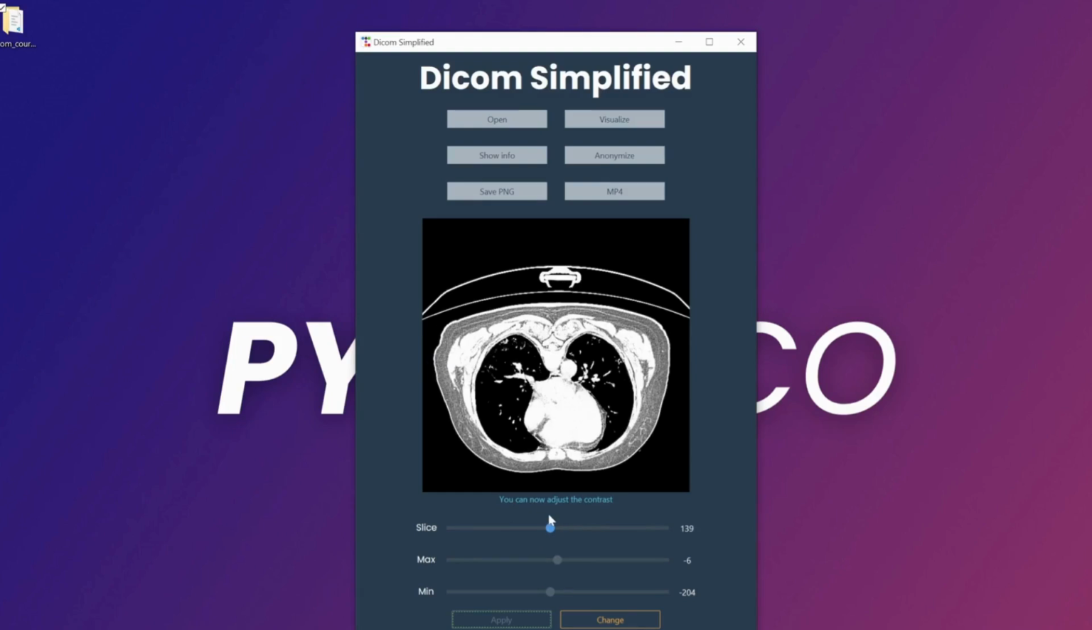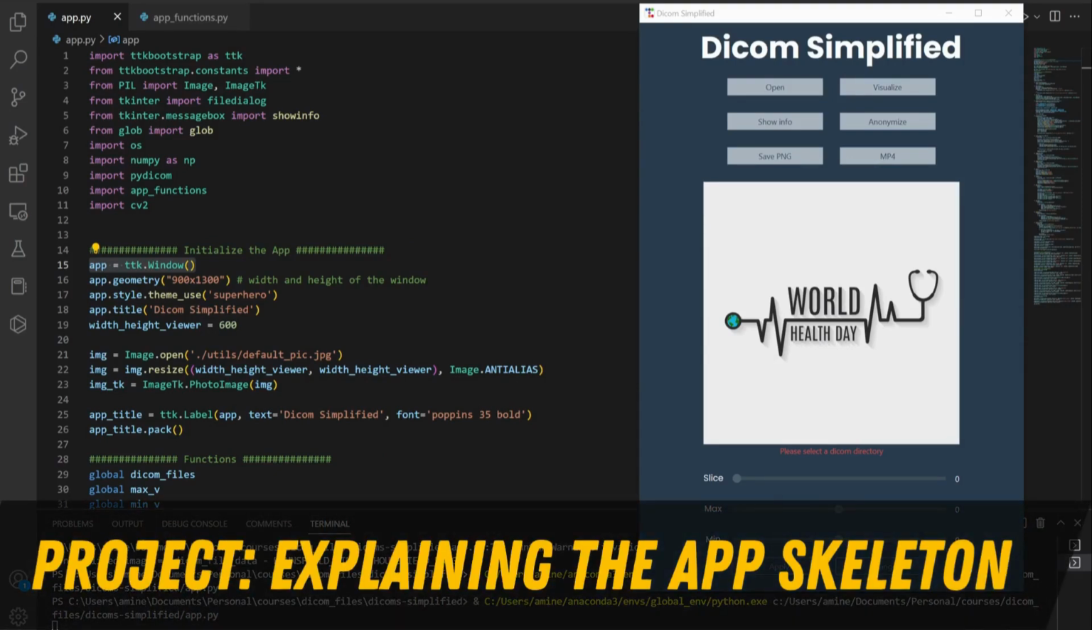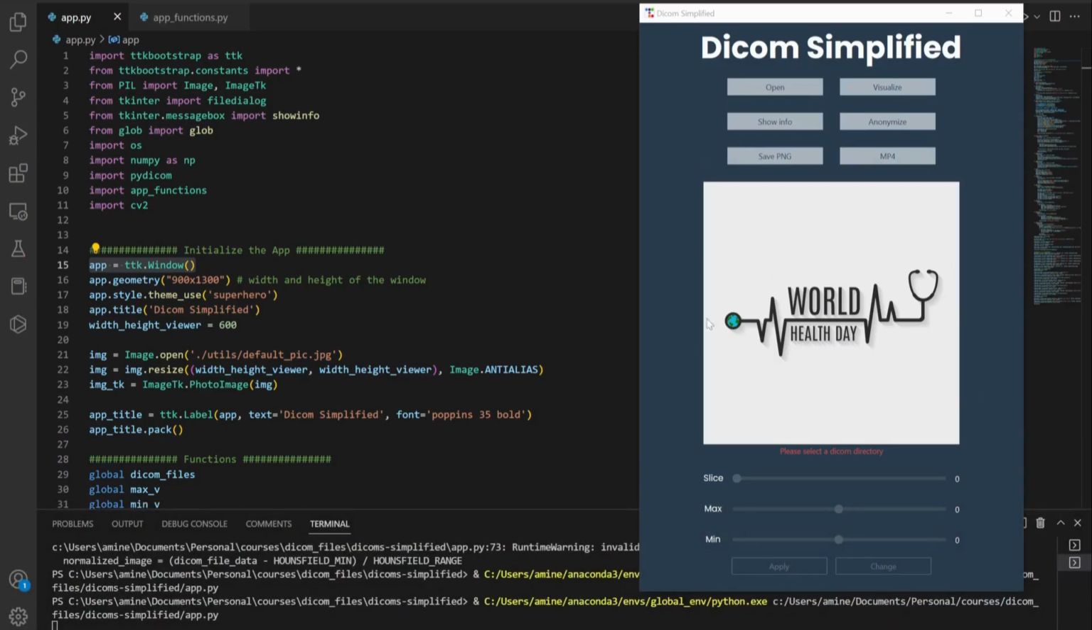So this was how the application works in general. In the next videos, I will show you part by part, but we are not going to code it from zero, I will just show you where the functions are placed. So for the first part of this section, I will discuss how the skeleton of this application has been built, which is the front end of the application, which is this one here.